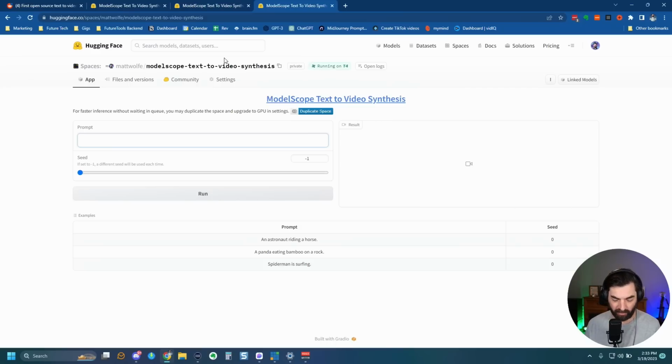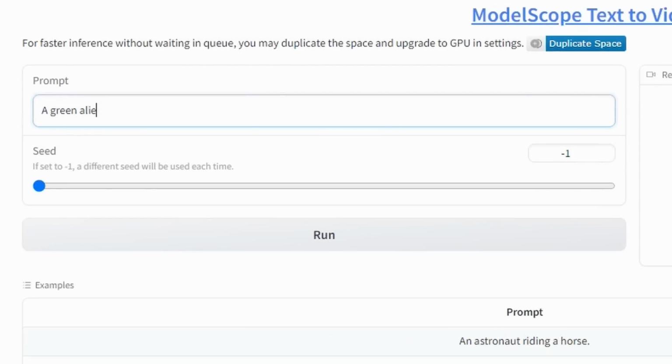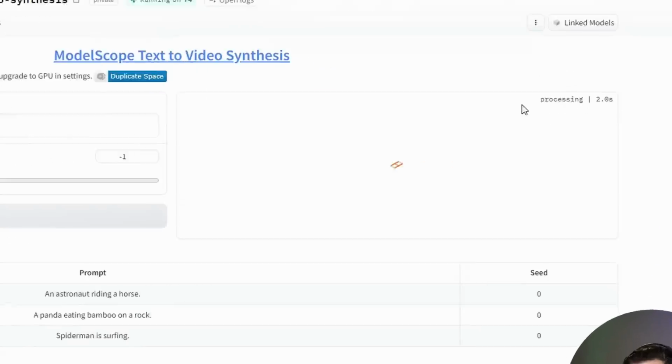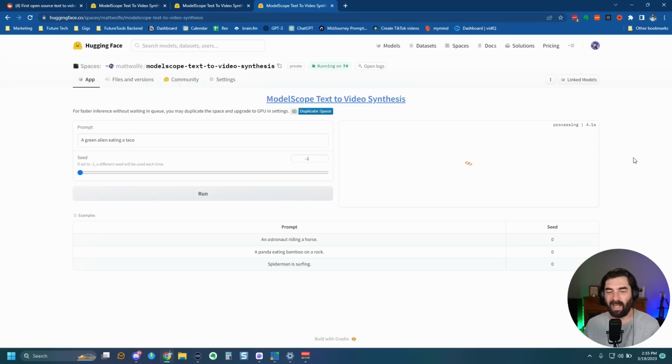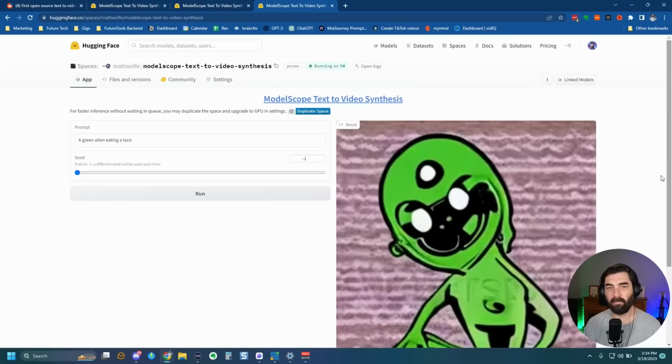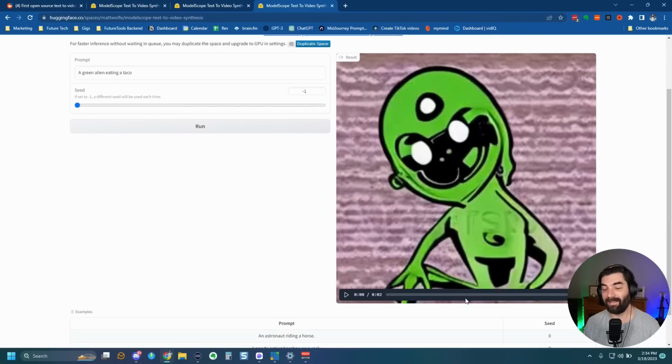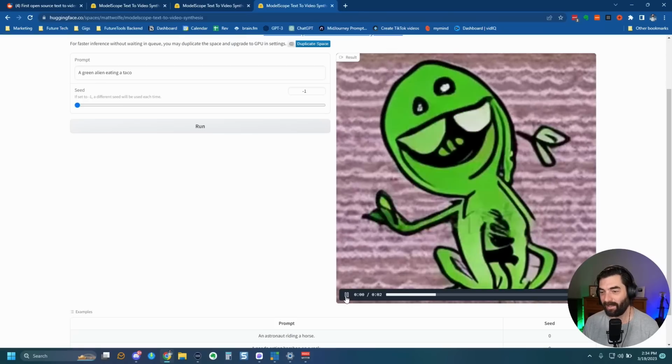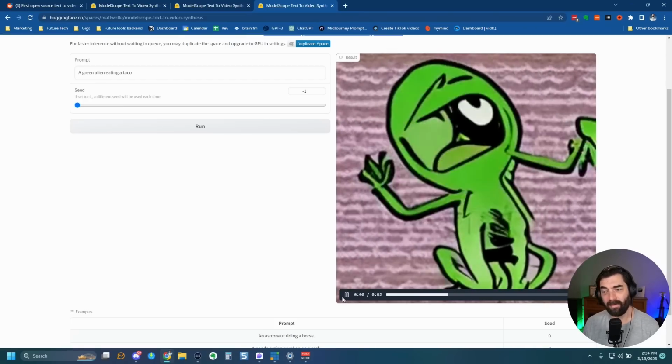And let's go ahead and try a green alien eating a taco. And let's click run. You can see it's actually processing this time. I'm not getting any errors because I am not having to deal with everybody else using the exact same server as me. I've got my own server now. And our video is ready. It took about 60 seconds to process. Now, it is only a 2-second clip, and you can kind of see a little bit of a watermark running through it, but here's our green alien eating a taco. Maybe I can see a taco in there.